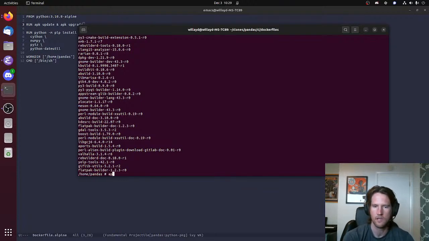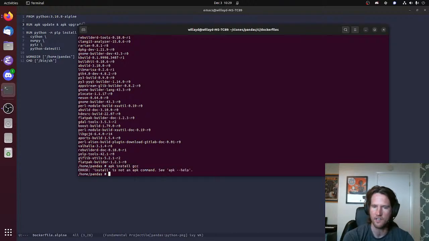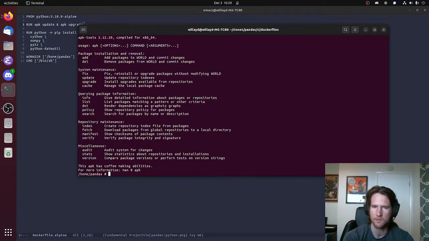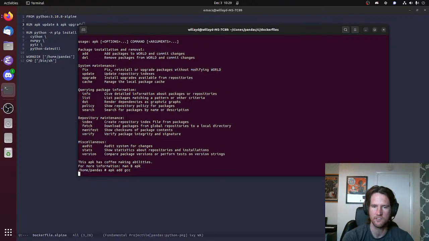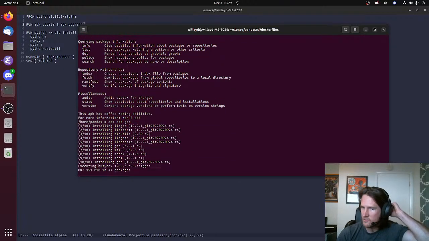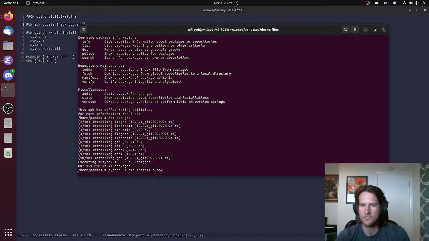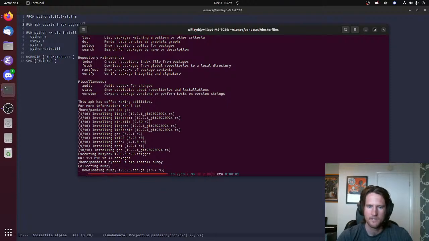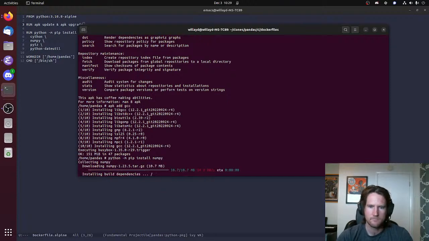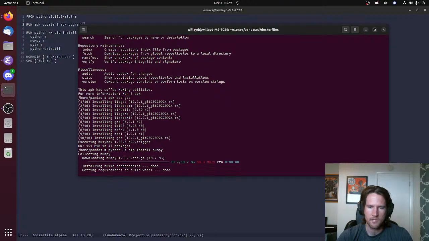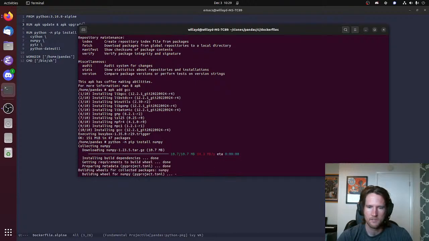We could just do apk install gcc anyway. apk help. Apparently it's not install, it's add. apk add gcc. That's going to install gcc for us. So now I could try the same thing, pip install numpy. I know numpy had the issue before. And it's going to go through and build things for us. Let's see if it works.